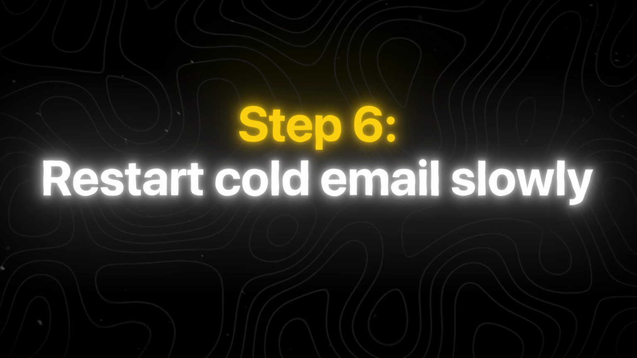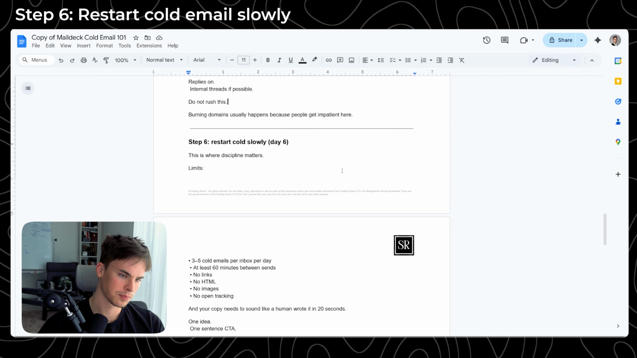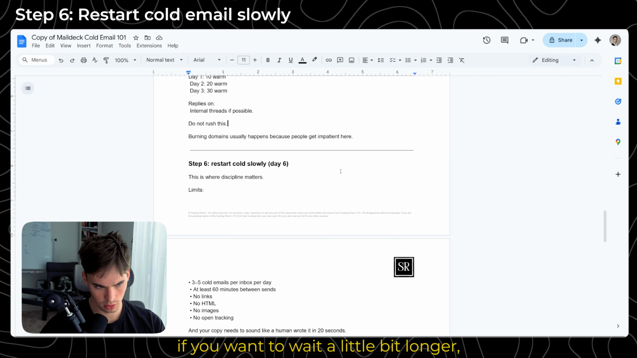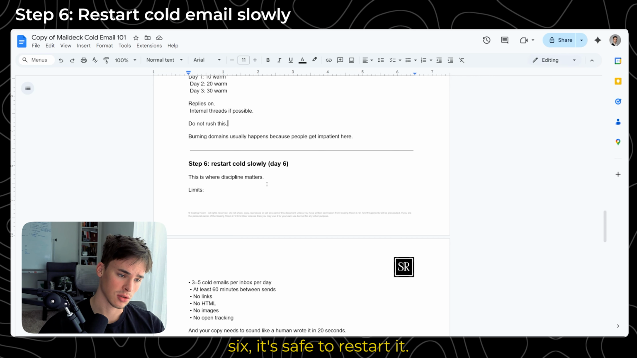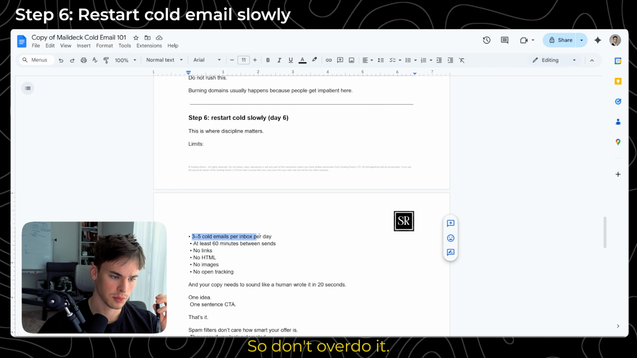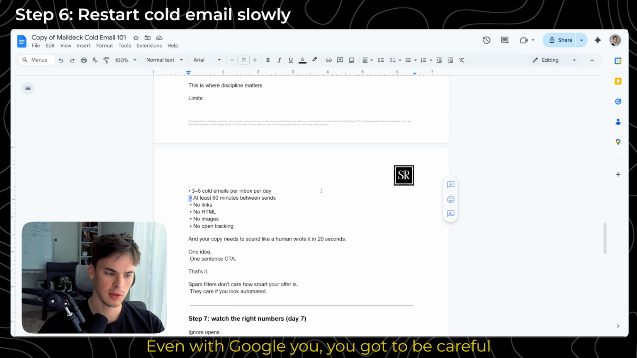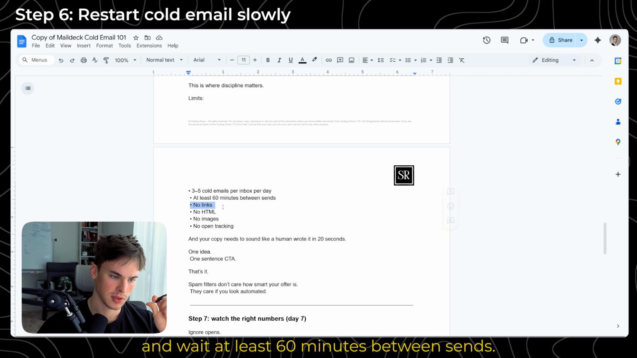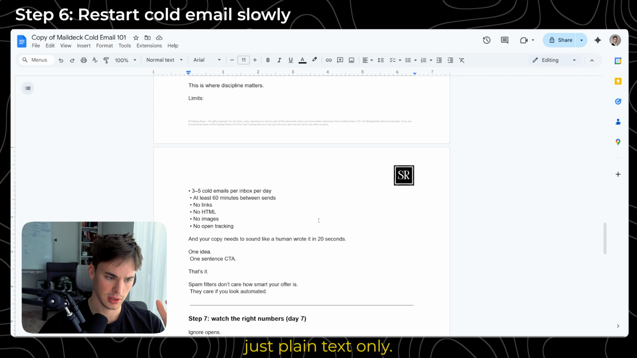And step 6 is just restart cold slowly. Again, if you want to, at this point you can. If you want to wait a little bit longer, you can also do that. But at this point, like day 6, it's safe to restart it, but be patient. So don't overdo it. 3 to 5 cold emails per day per inbox. Even with Google, you gotta be careful and wait at least 60 minutes between sends. No links, no HTML, no images. So, you know, the basic stuff, just plain text only.